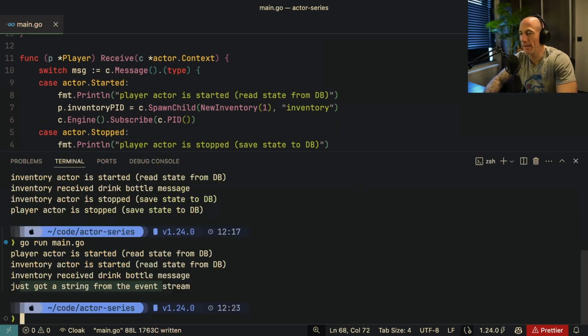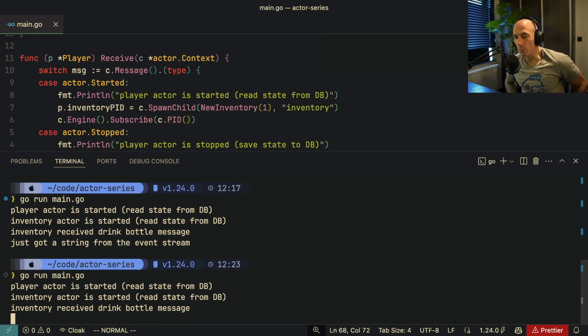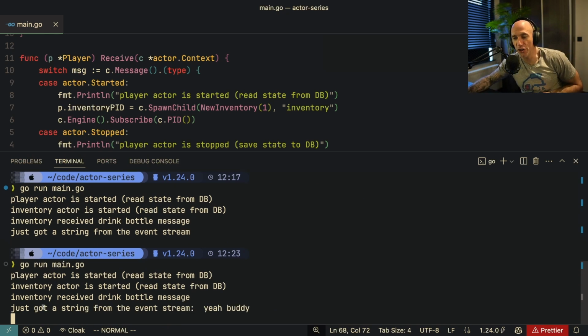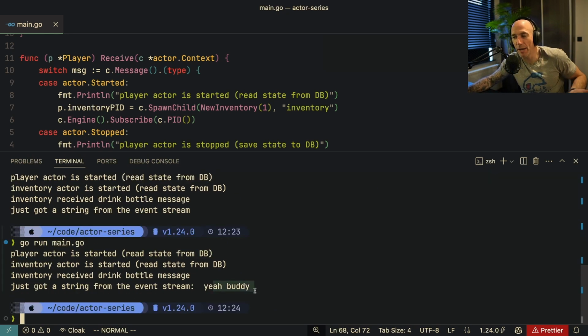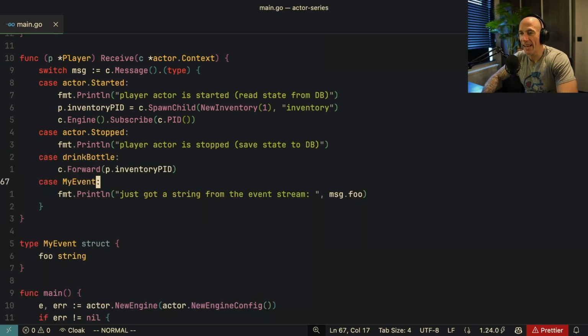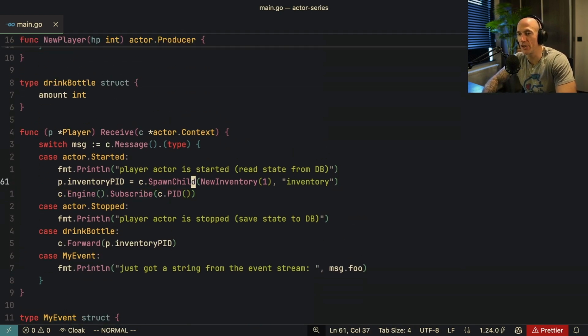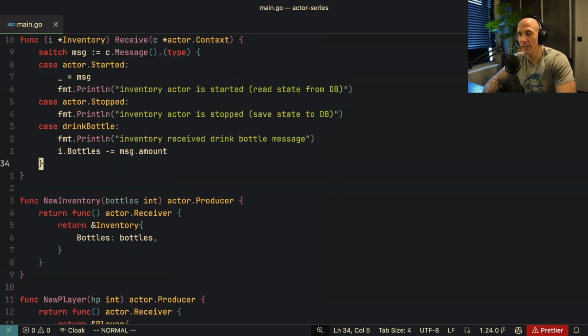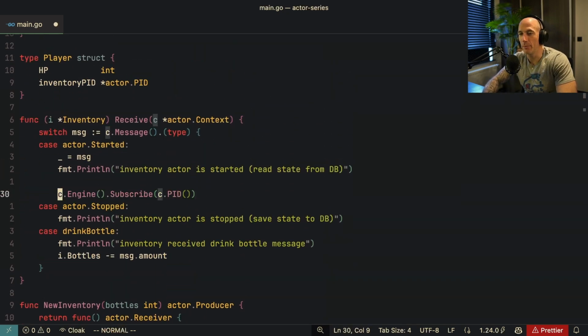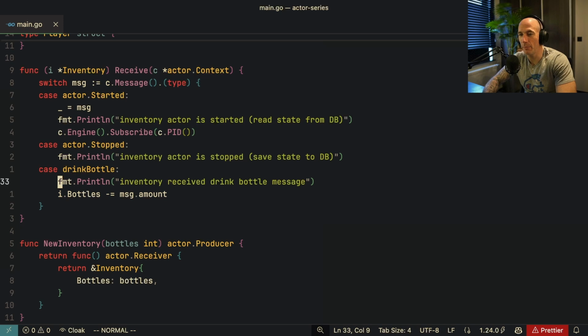msg.Foo, right? Let's do it again. So we're waiting here because, boom, just got a string from the event stream. Yeah, buddy. You see? That's the thing. And everybody can subscribe to the stream, right? So let's do engine subscribe. Let's subscribe the child here, right? We could do this. Boom. We're going to subscribe to the event stream. We're going to do the same thing.